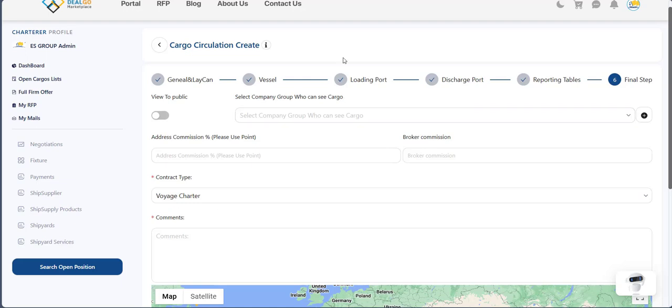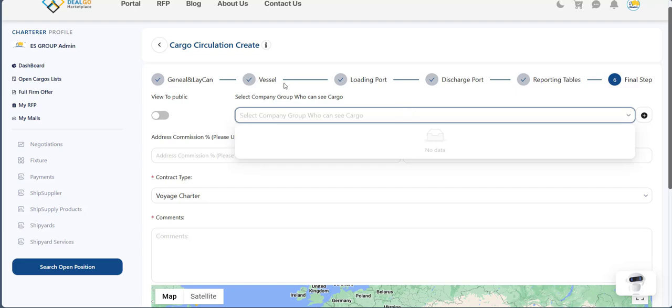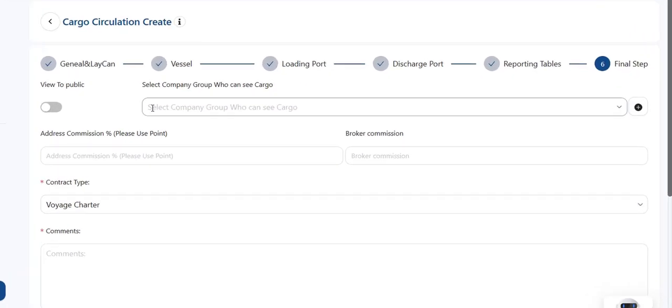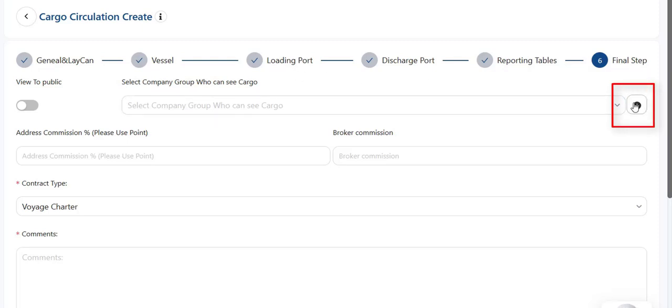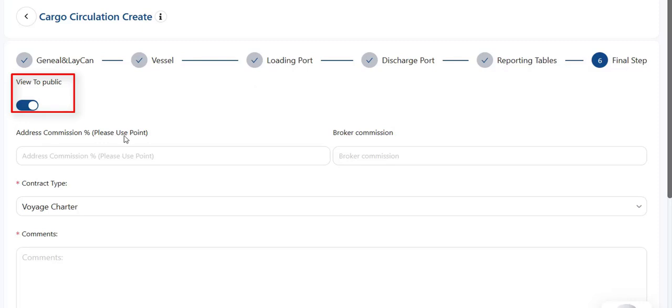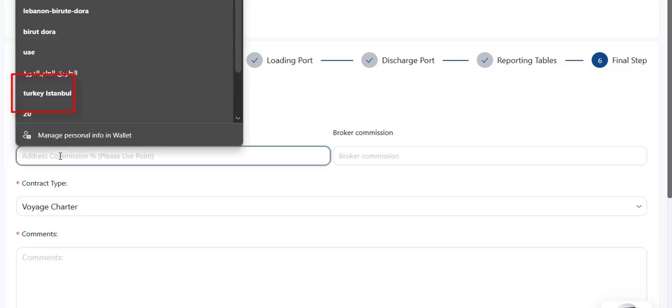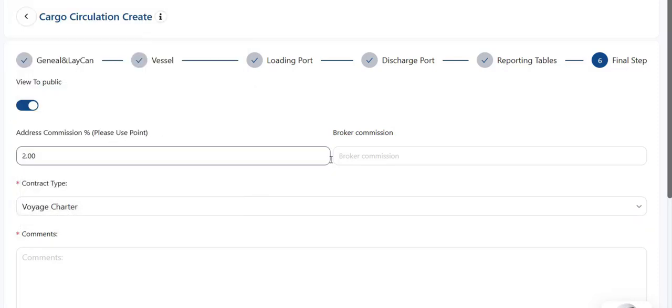In this step, we will specify whether this cargo circulation we want to create is open to the public, meaning all users can view it, or only a group of companies can view this cargo circulation. Currently, we do not have a company group, but you can add a company here. We will explain that in another episode, so I will choose View to Public for now, meaning any ship owners can view this cargo circulation and read its details.